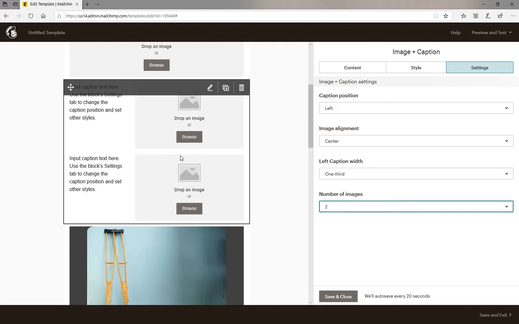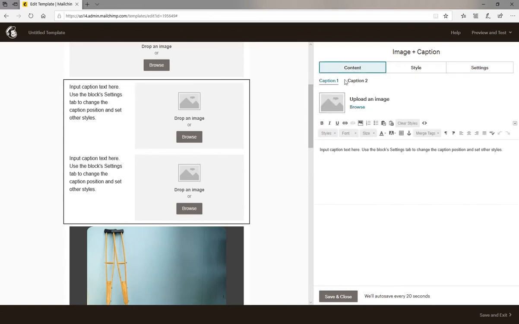So this works well if you've got a photo and you just want to do a little bit of a description, longer than a caption, just to say what the story is behind that photo. Do beware, if we go back to content, that again you have caption 1, caption 2. So if you want to change this second one here, you'll need to select caption 2.